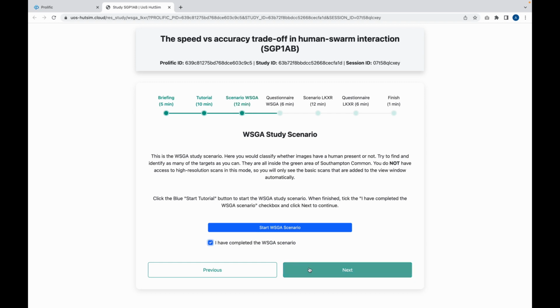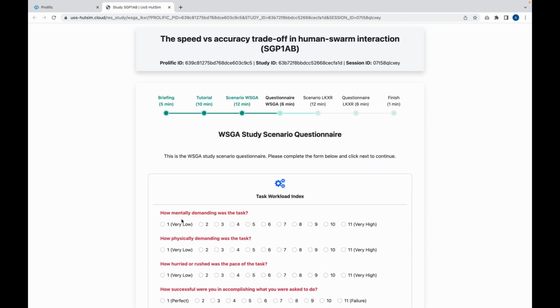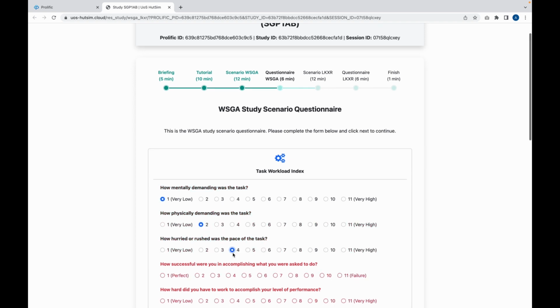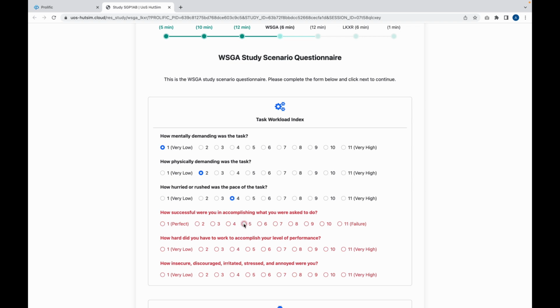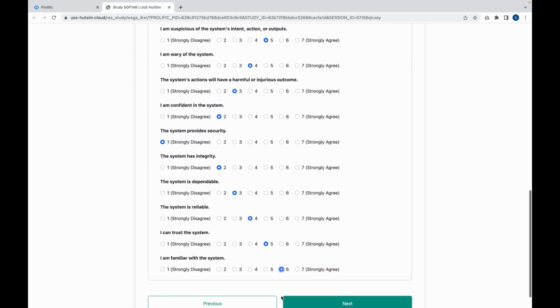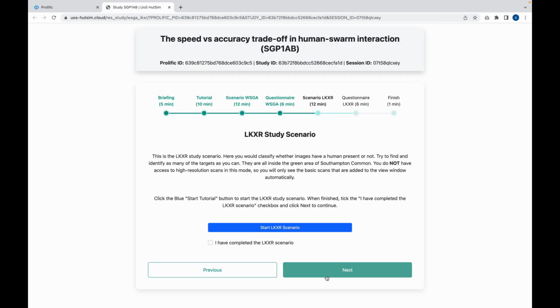Once the experiment is done, you can close the browser. Indicate that you have completed this, carry on, and you've got a questionnaire to fill. So complete the questionnaire. I'm just going to do random entries here. And once done, next. It takes you to the second scenario.